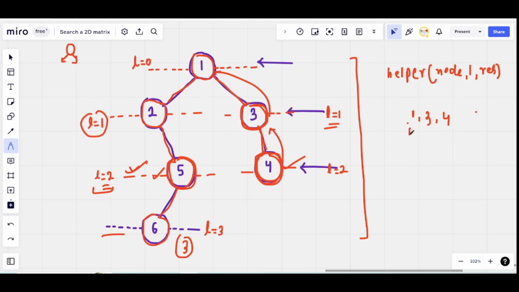Means I have already pushed the appropriate node for level number 1. Now traverse its right child, which is at level number 2. And the size is 3. That means I have already pushed the appropriate node for this level.